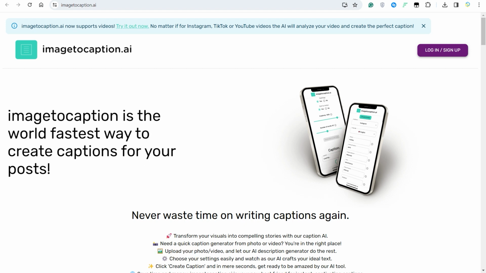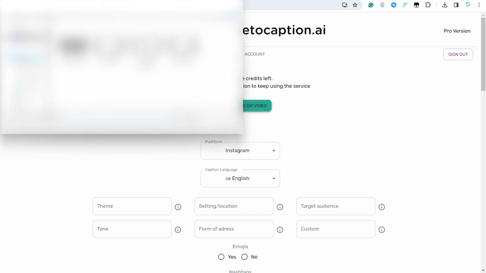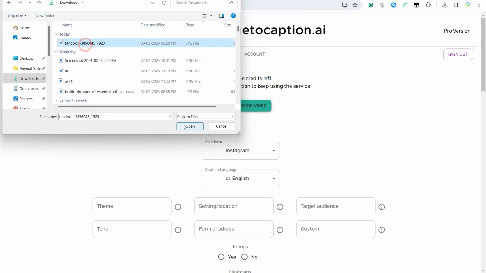And once you click on the link, sign up or log in to your account, and this is the dashboard that you will land on. Once you're in here, just click on upload image or video. Yes, it does support videos as well.